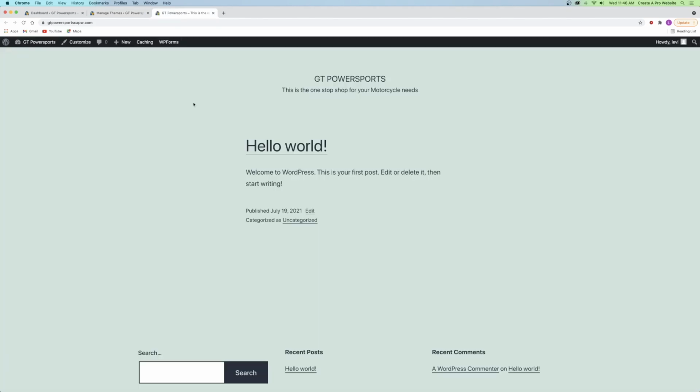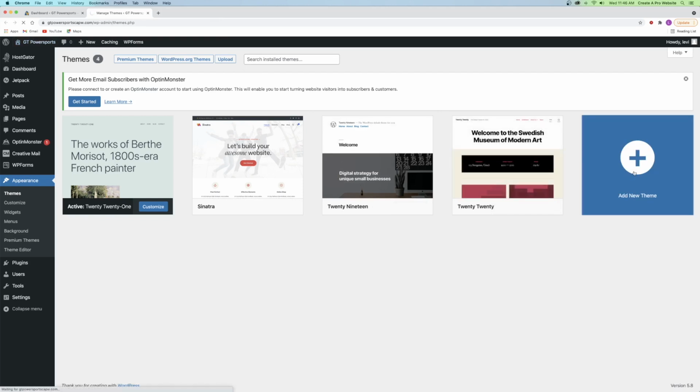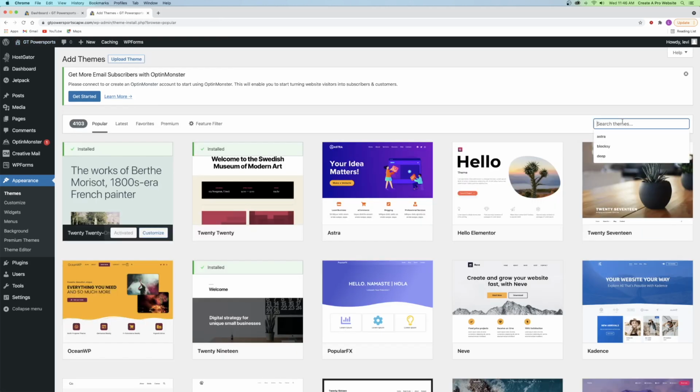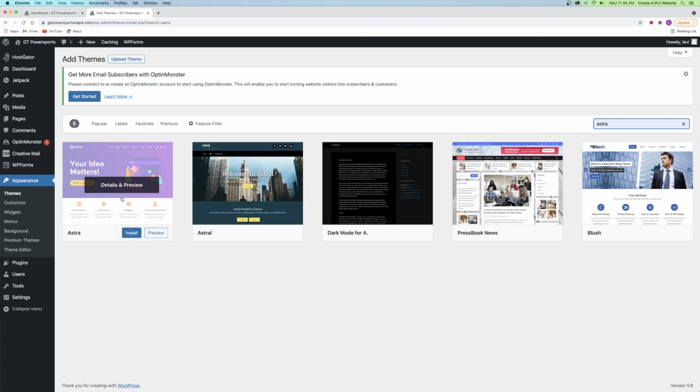And so it's pretty plain. We've just got a green background with some black text. So let me go ahead and show you guys what happens when we download a new theme. So I'm going to click Add New Theme. And then in the search bar, look for something called Astra, which, as you can tell, I search it a lot. So there's Astra right there. And then click on Install for Astra right here. And activate.